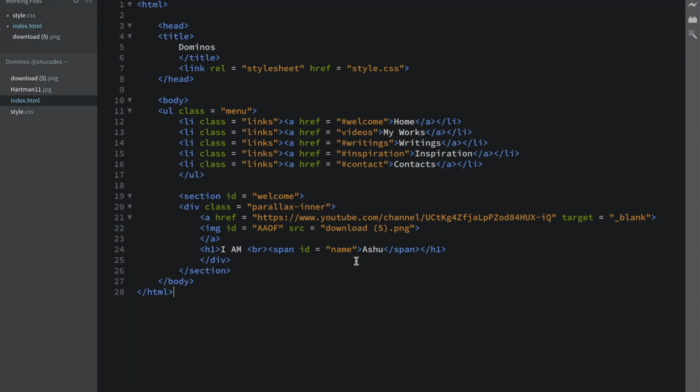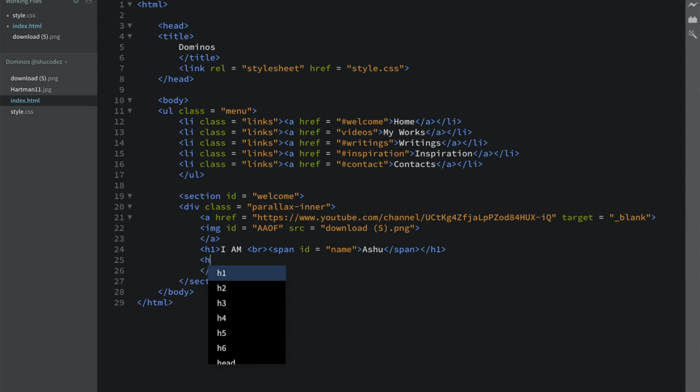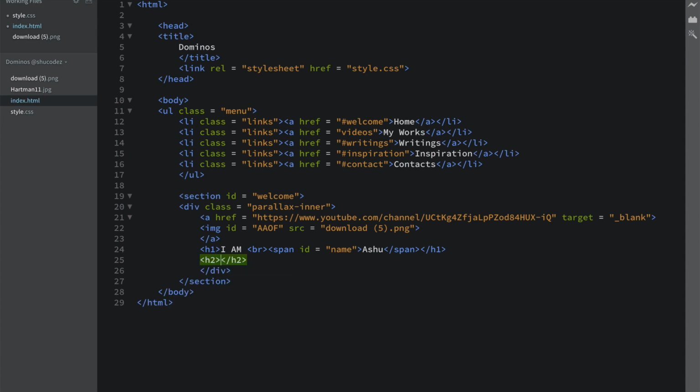And in this span ID, same thing, parallax inner. We're going to be changing it in CSS. That's why I'm doing this. Now let's create an H2 as a little description: I make Domino and stick projects. Now we're done with this section.